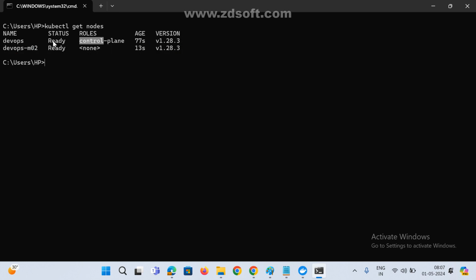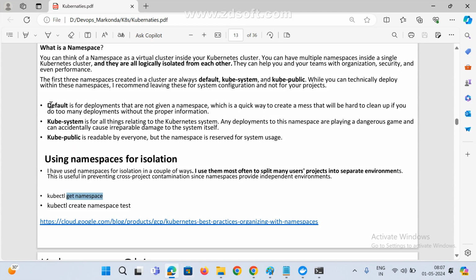Suppose you want to see whether any pods are running or not. What is the command? kubectl get pods. Do we have any pods here? No. Now I want to check namespaces. We know what a namespace is, and there are some default namespaces available. See here, this is the default, this is the kube-system namespace, this is the kube-public namespace.